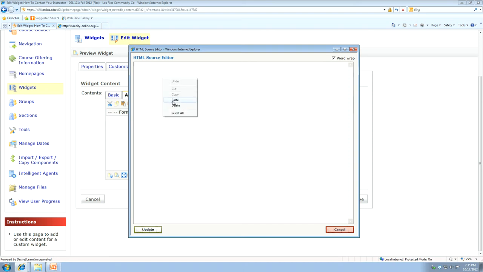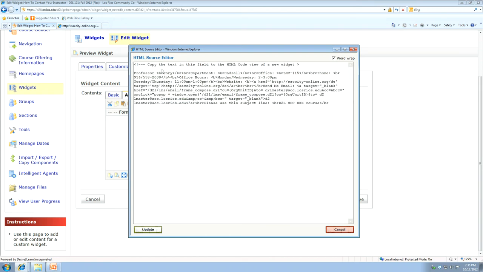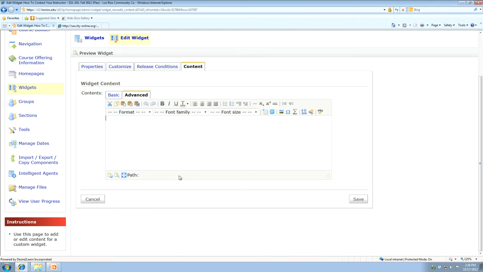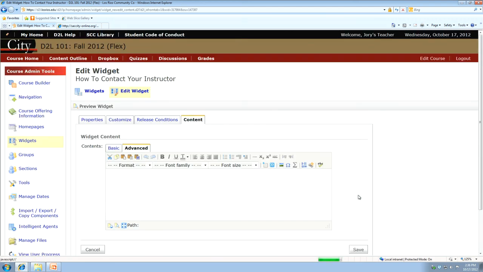Again, this could be from any website that allows you to embed something into another page. So we'll select Paste. Here's that text that came from the Acrobat form. Now I'll click Update. If I click Save, that should have pasted in here.